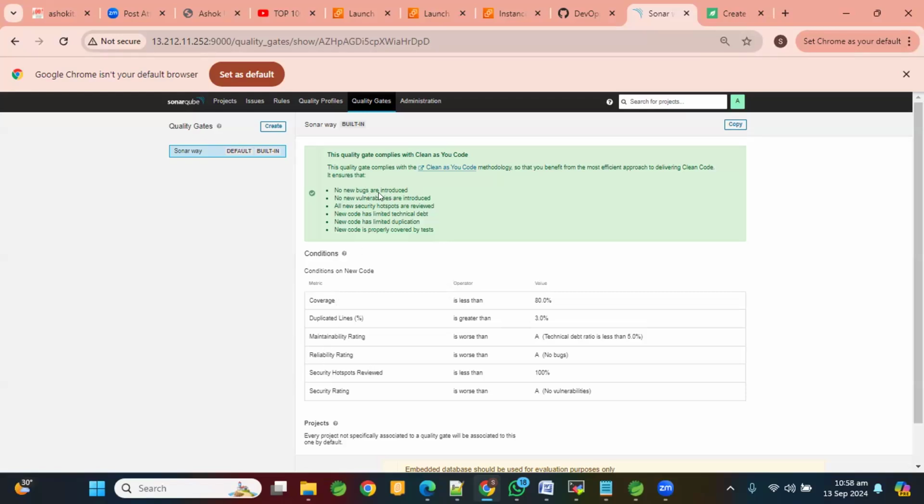No new bugs introduced, no new vulnerabilities introduced, all new security hotspots are reviewed, new code has limited technical debt, new code has limited duplication, new code is properly covered by tests. Also the conditions on the new code: the coverage, duplicate lines, maintainability. So all based on these percentages, it will decide whether to pass or fail.